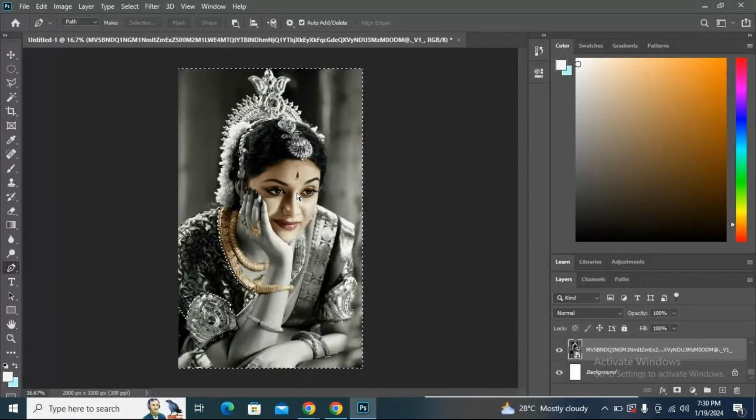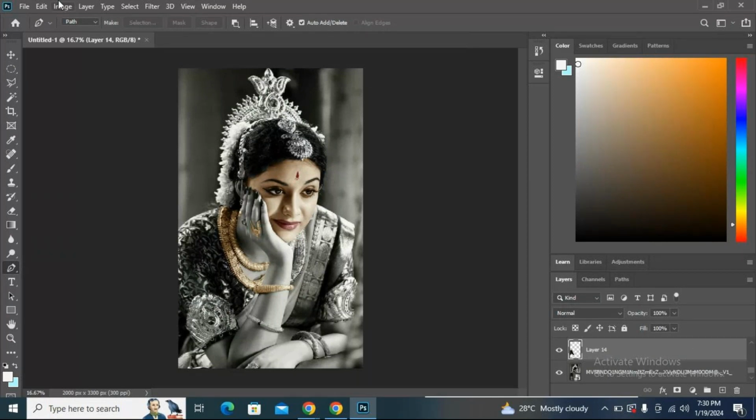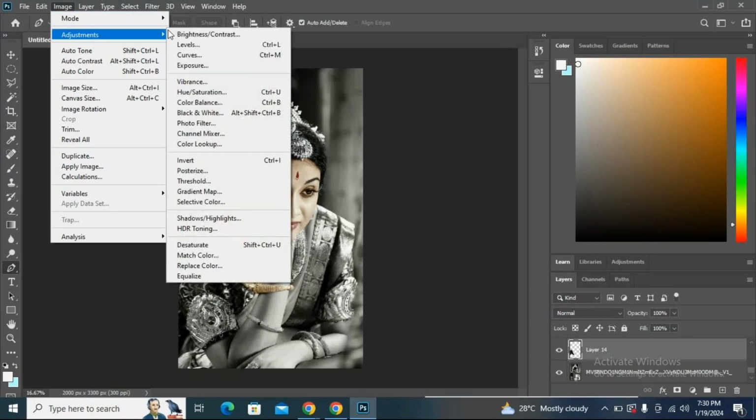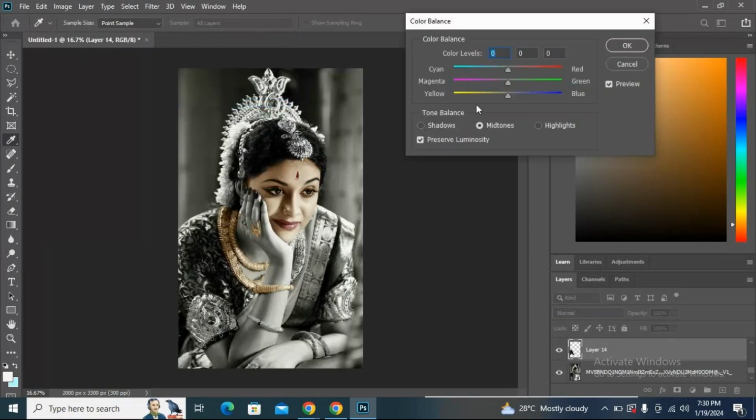So just keep Control Shift I. So it will select like this. Wherever it is selecting everything, just give Control Shift I, it will go. Then give Control C and V. So it will come like this. So now go to image and adjustment and color balance and give the dress color.